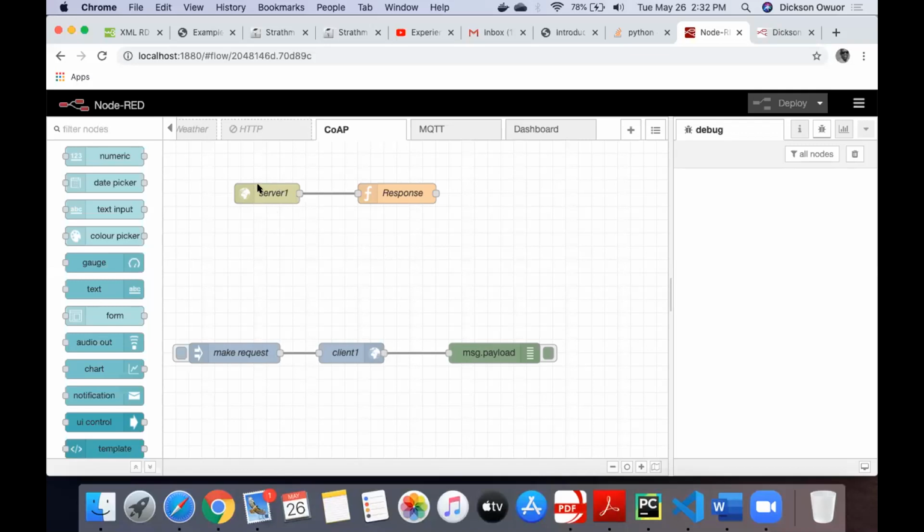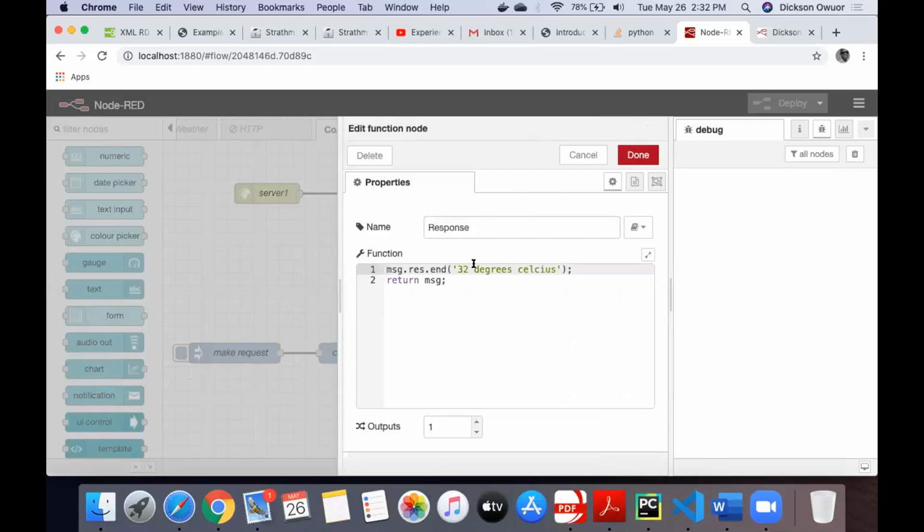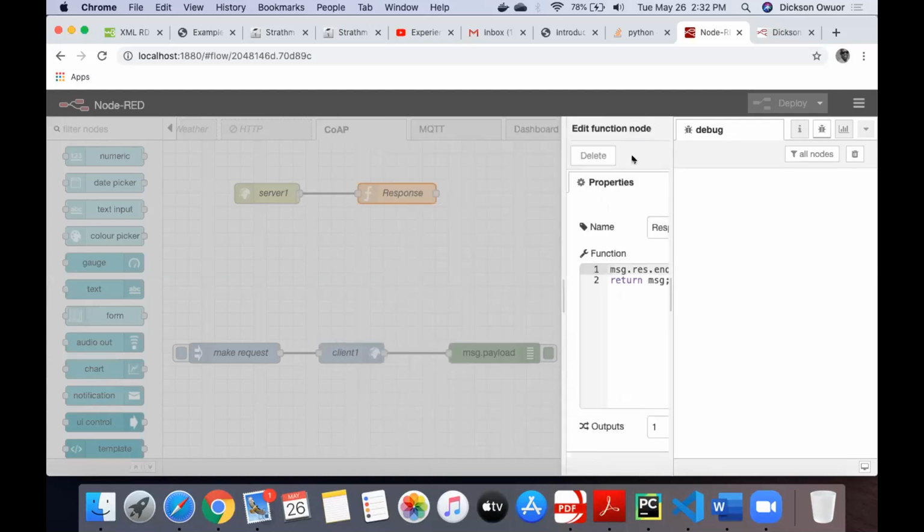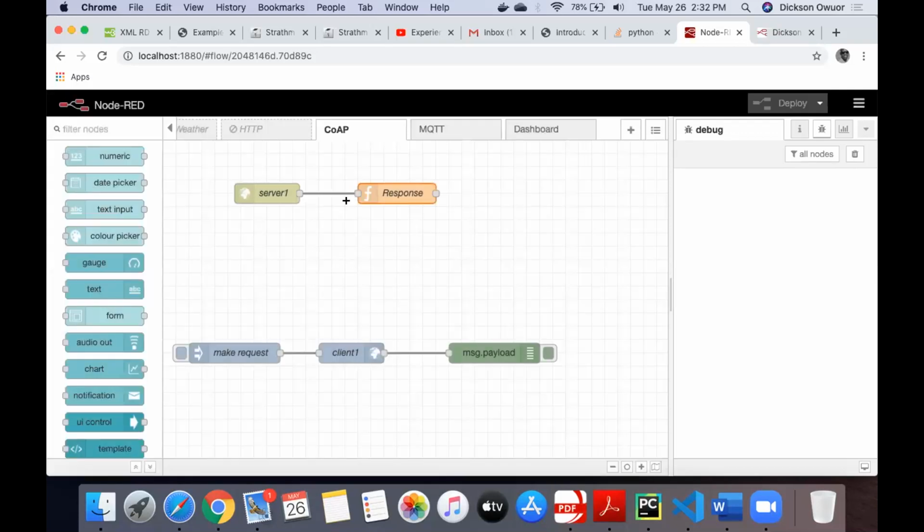We have a server. So this is the CoAP server, and this server only generates a response. So this is the response. The response that it generates is 32 degrees Celsius. So if you send a request to this server, it will always give you that response.